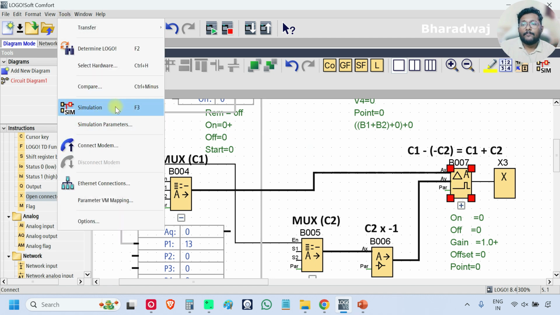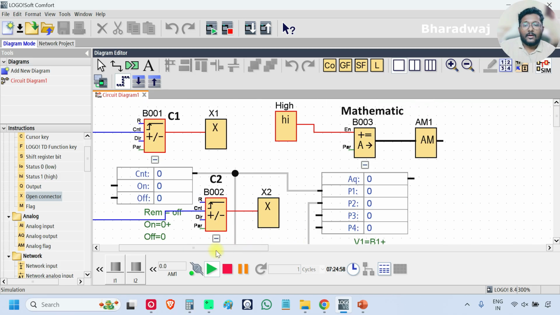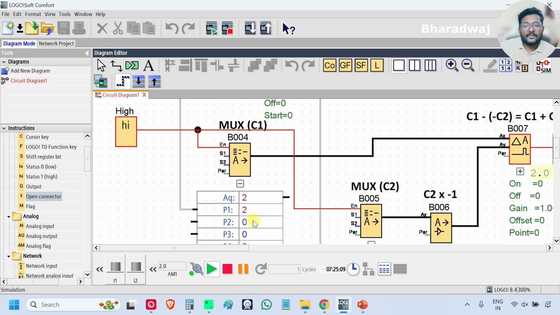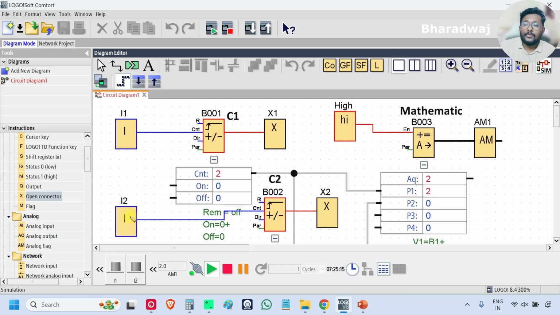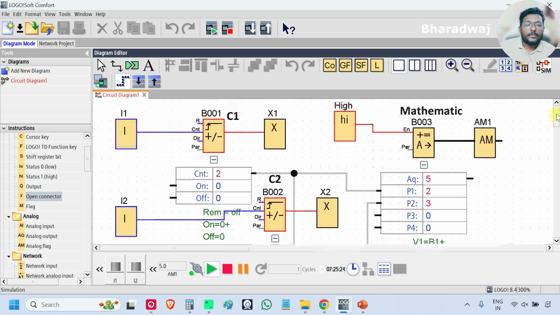Now go to the simulation. Now all values are 0, 0. I will increase the counter values. C1 I will give two commands, two inputs. So count value is 2, updated in mathematic block also. Again it is updated in multiplexer 1 also. See 2. Similarly, I will give input 2 3 times, 3 triggers, 3 inputs. The count value of C2 is 3. So C1 is 2, C2 is 3. In mathematic block, if you see 2 and 3 updated, the result is 2 plus 3, 5.